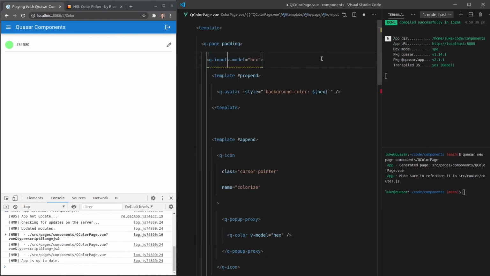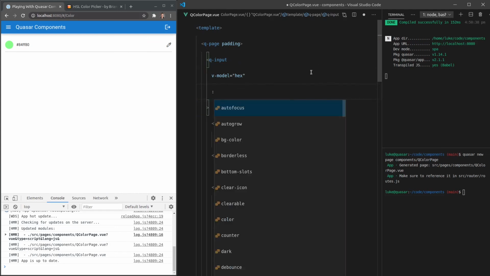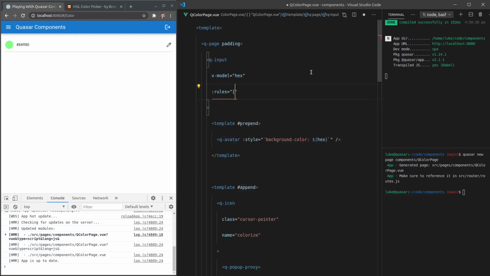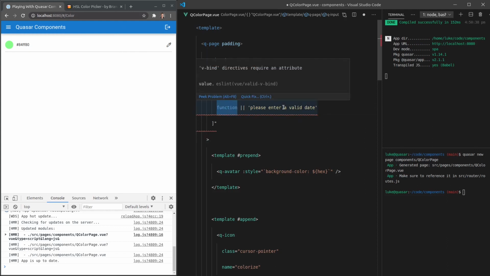You might not even know this about QInput, but it's got really, really easy validation. If we say rules in here, and we set it equal to an array of all of our rules, the way this works is first there's a function, then you use the OR operator, and then a string to say what is presented to the user if that function doesn't pass. So you might say, for example, please enter a valid date. Okay, so if this function is true, nothing happens. If it's false, it's going to show this data. This is a fantastic solution to validation. I'll show you how it works.